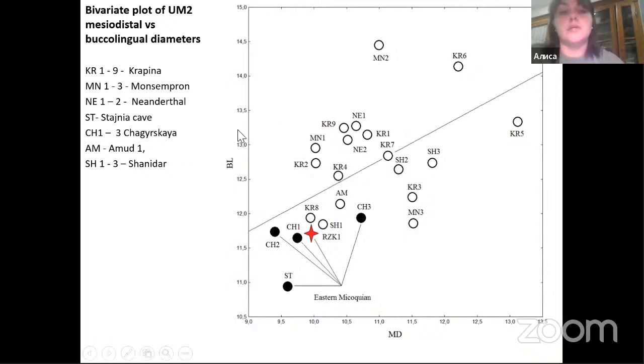And now we can see the bivariate plot of these two sizes, which compares Rajok 1 and Chagyrskaya Neanderthals with other European finds, which we got from open databases. As we can see on the plot, Rajok falls within the variability of Asian or Near Eastern Neanderthals, and all of these samples are far from Western European Neanderthals and from Krapina.